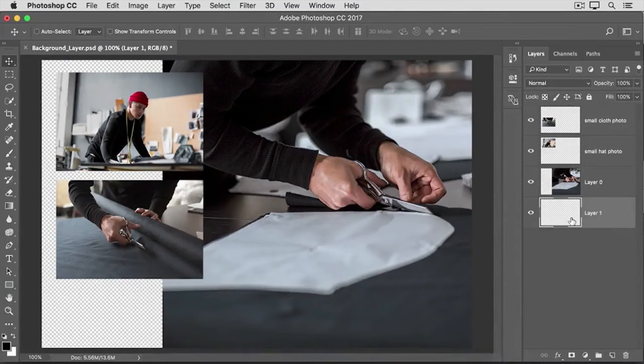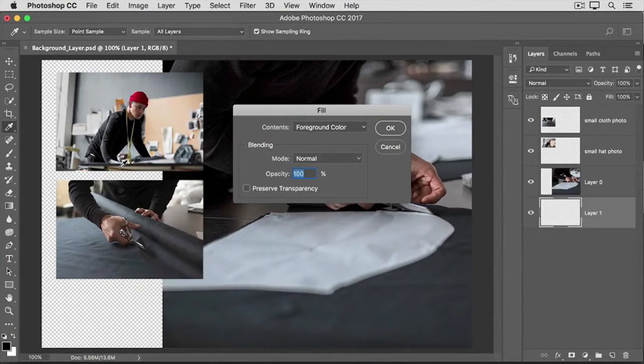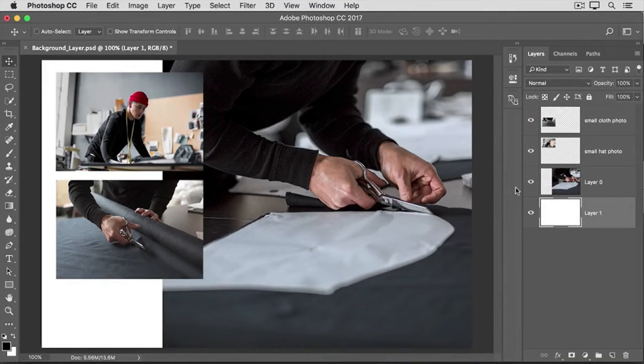Layer 1 is currently empty. I'll fill it with white. To do that, I'm going to go up to the Edit menu and I'll choose Fill. In the Fill dialog that opens, I'll change the first drop-down menu to white, and I'll click OK. And now we have a white layer at the bottom of the layer stack.